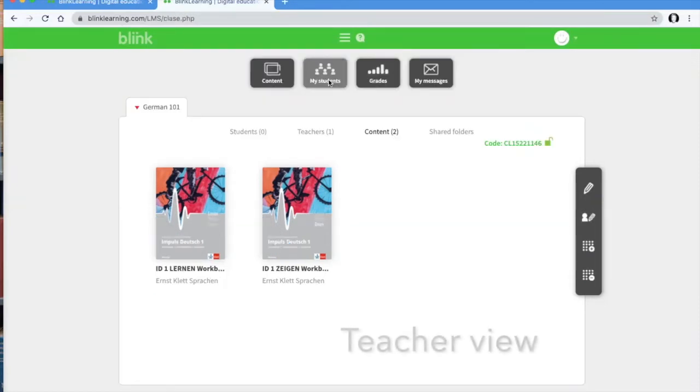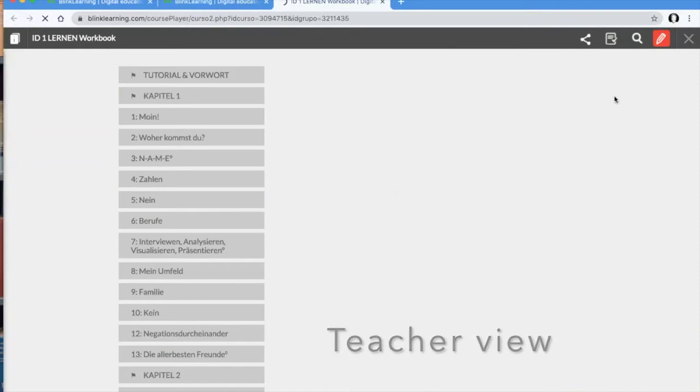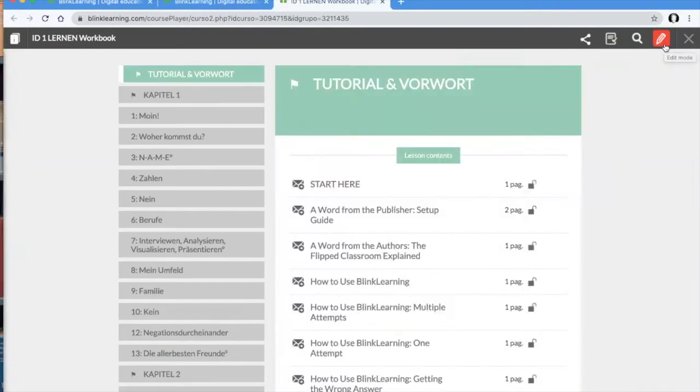Begin by clicking on My Students to view your online classroom. Make sure that you're in the area of the classroom that is labeled Content. To edit the book, we're going to click on it to open it up. In the top right-hand corner, you'll see a red pen that says Edit Mode. We're going to enter Edit Mode by clicking on the red pen.